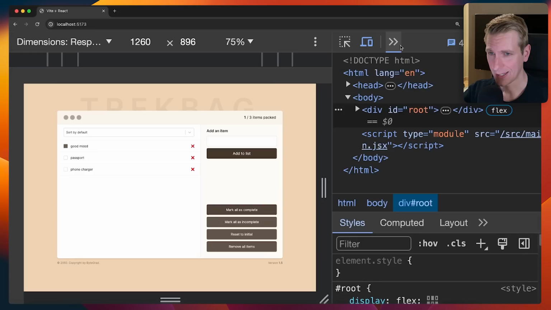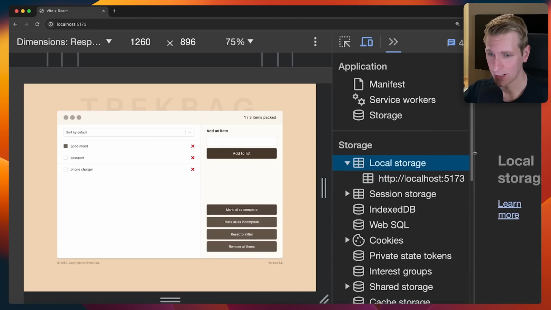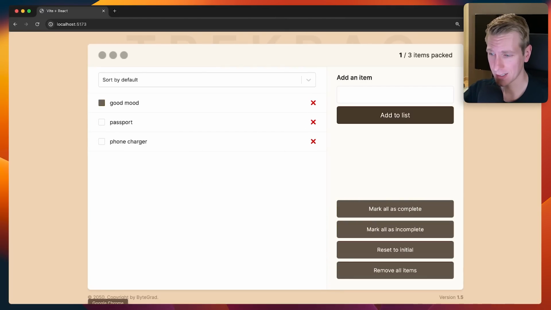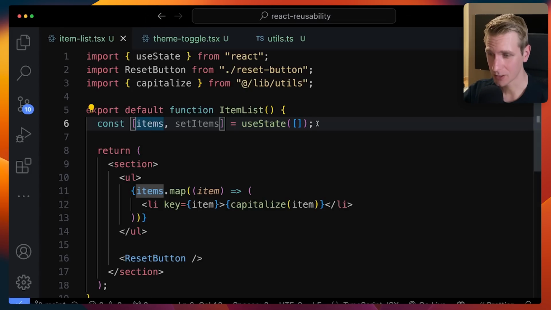And just to show you how that looks, you can go to Application, and then here there is Local Storage. You can click here and you'll see whatever is in local storage. Local storage has one key, items, and the value for that is just an array with all of those items: good mood, passport, and phone charger. So whenever the user adds or deletes an item, basically whenever this array gets updated, we want to persist that in local storage.